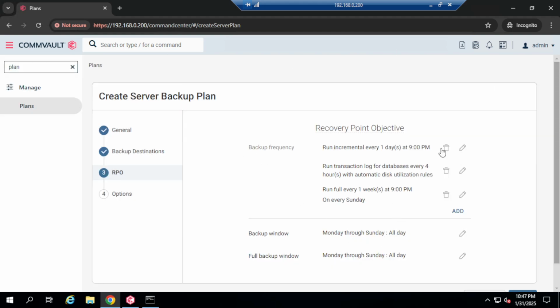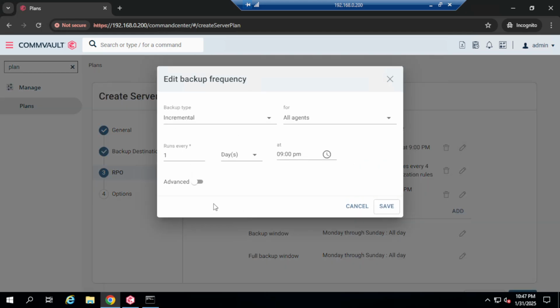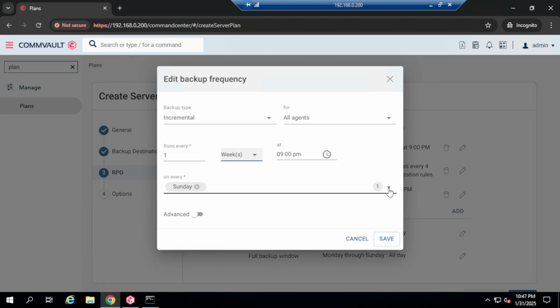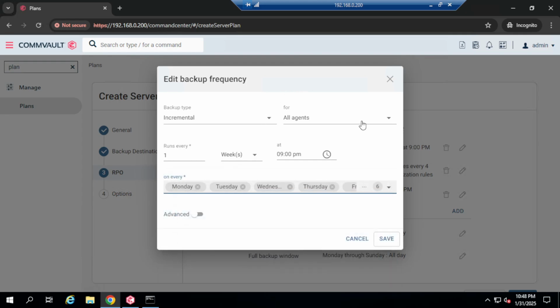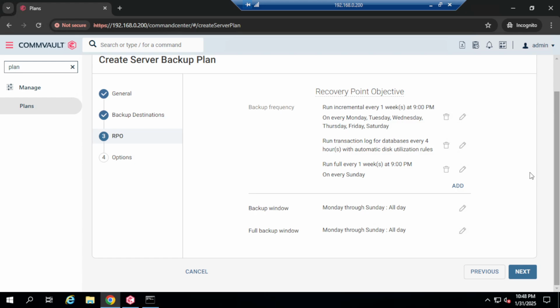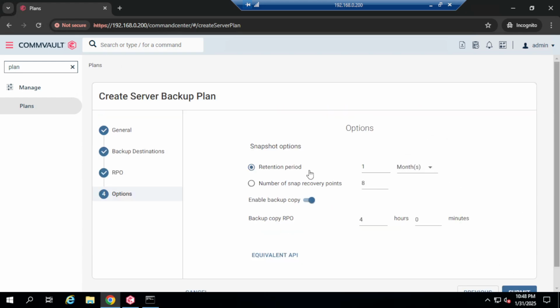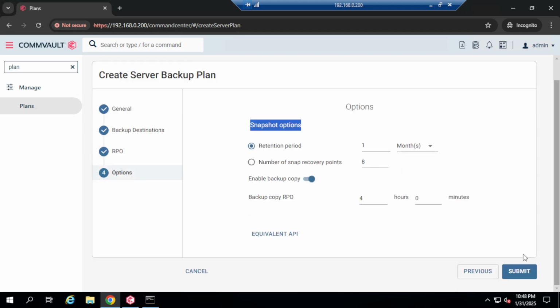Save. And similarly, you have to edit the incremental. I don't want the incremental to run on Sunday. So select the week and add here, except Sunday. You have to select Monday to Saturday. So that's it. Save. And next, this is for the snapshot. If you are using IntelliSnap, then this particular option will be honored. Right now we are not using IntelliSnap, so you can ignore it for now. Go for next and submit.